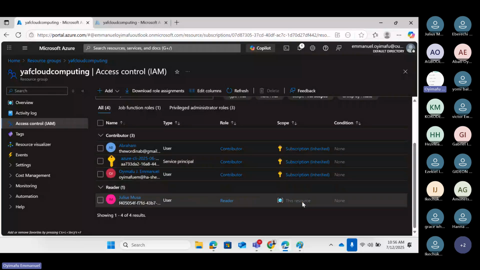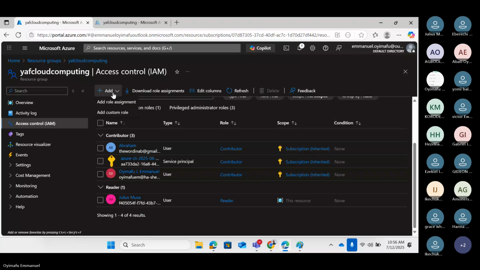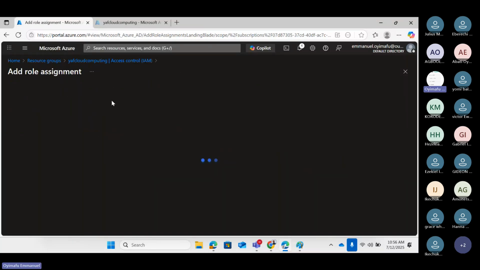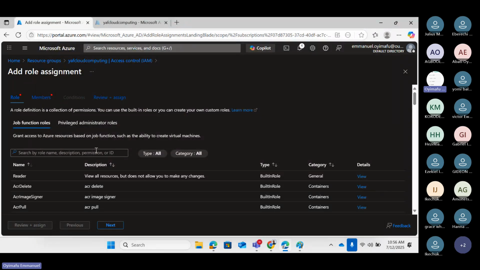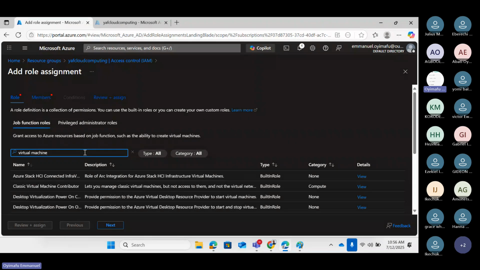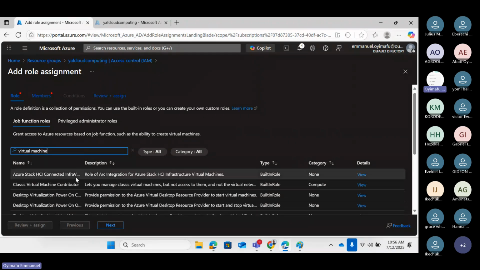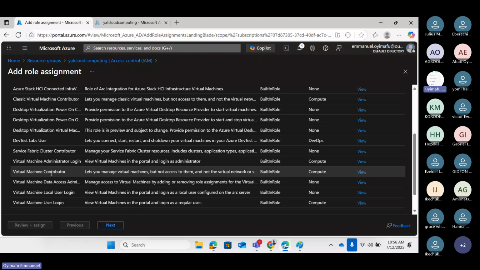So now we are going to be adding another role. I'll click on add, then role assignment. The next one I'm adding is for Victor, which is contributor. So I'll come here and type, let's say, virtual machine, so that we can get roles relating to virtual machine. Then I will come down and select Virtual Machine Contributor and click next.